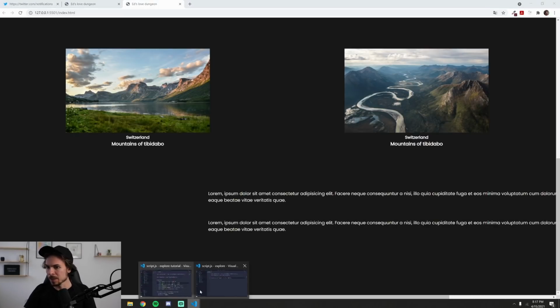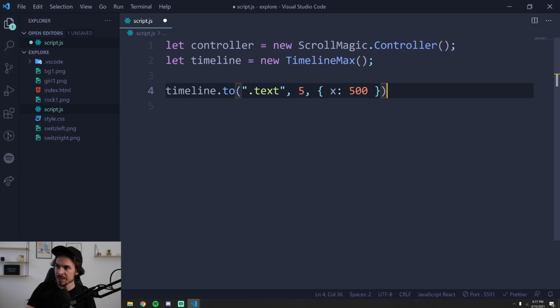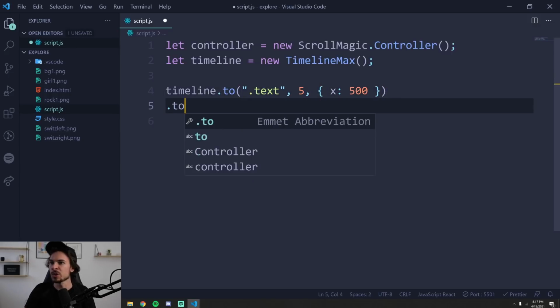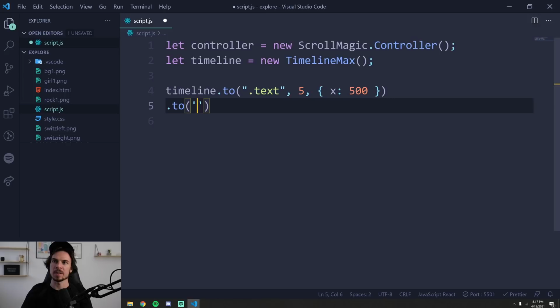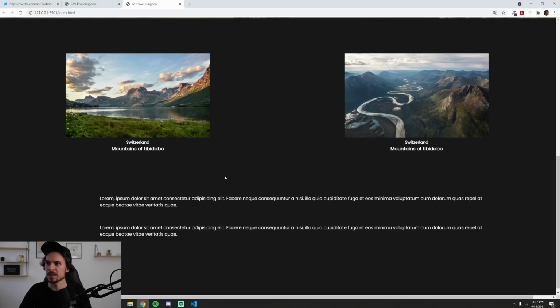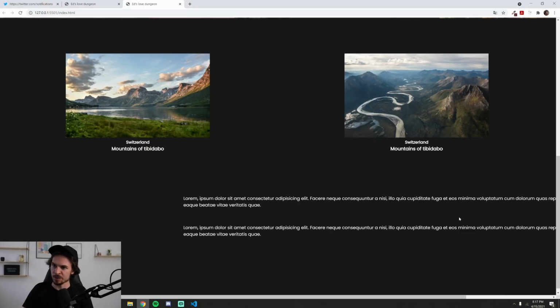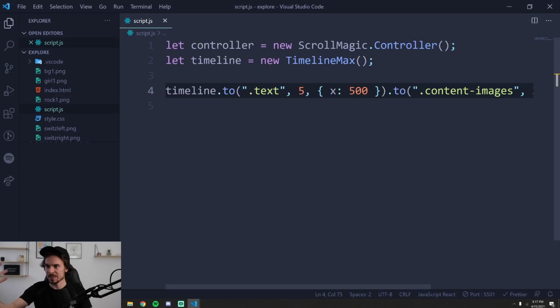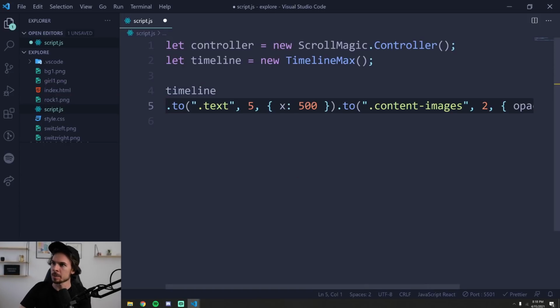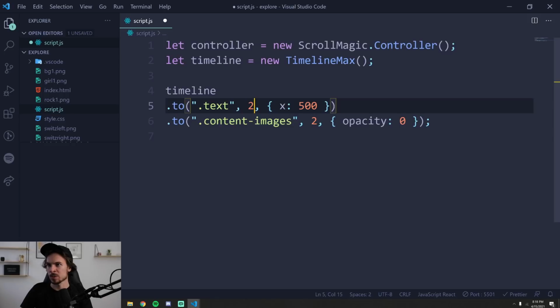So with timeline, again, what we can do is just delete the last semicolon here and add another 2. And then we can grab something else. Let's say we want to grab the content images here, dot content images. I can add another duration to it, let's say 2 seconds on this one, and I can just make the opacity go to 0. So now this moves for 5 seconds, and after this finishes, this whole thing is going to fade away. As you can see, this is the power of it. We can chain together multiple animations.